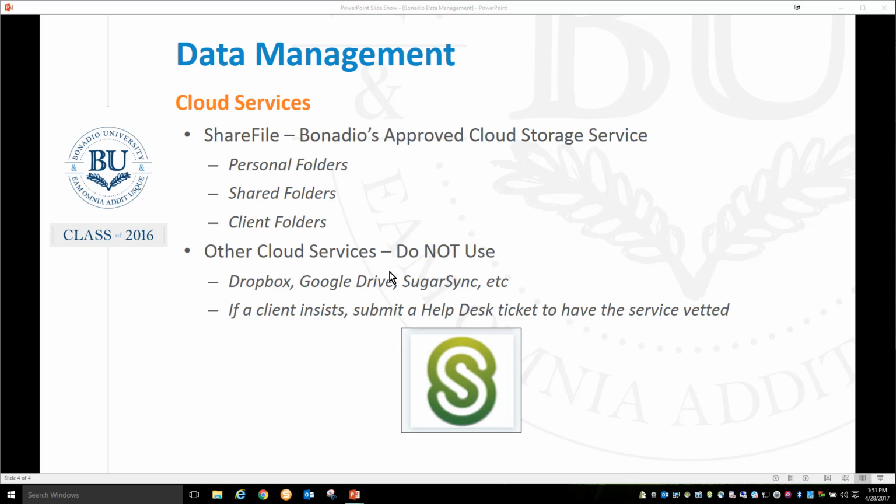We also have a cloud service that you can use. It's called ShareFile. This is our firm's approved cloud storage service, and within ShareFile you have the capability of saving files to personal folders, shared folders, and clients also have access to ShareFile. ShareFile is a web-based cloud service program, and you can access it through the ampersand.